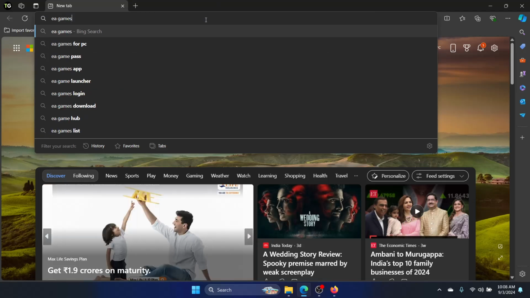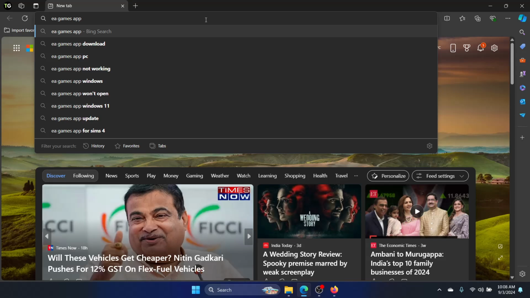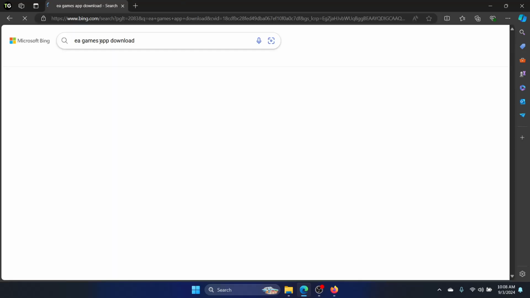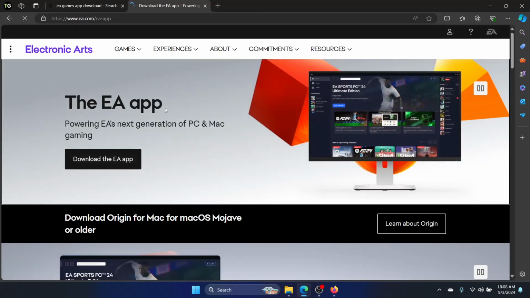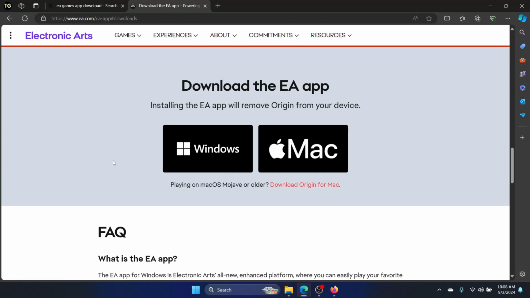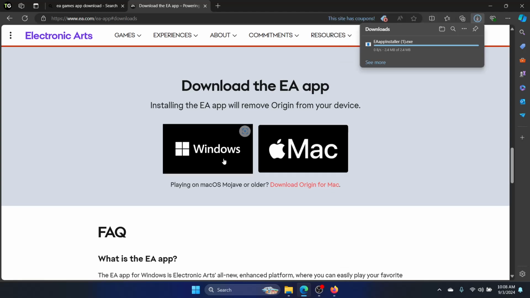Games app download, and we can click on the Electronic Arts button and we can click on download the EA app, download it for Windows since I'm using Windows, and then open the file and install it.